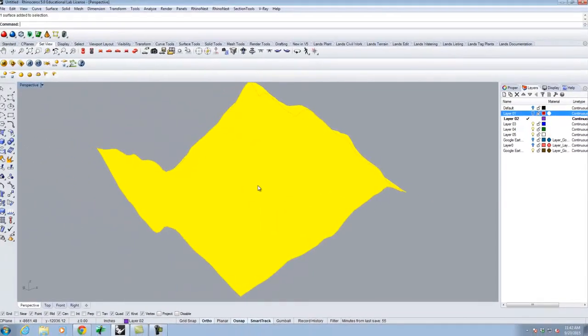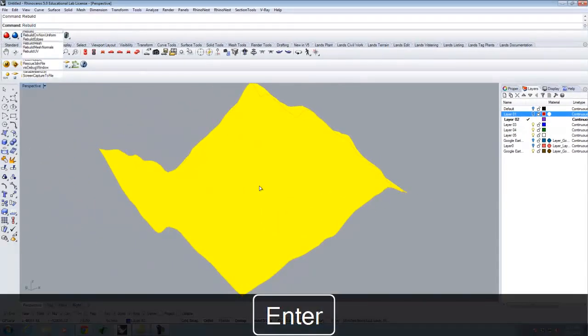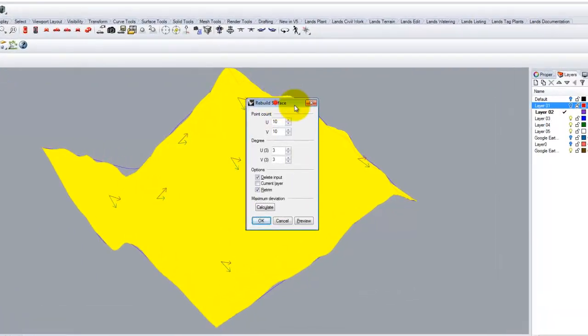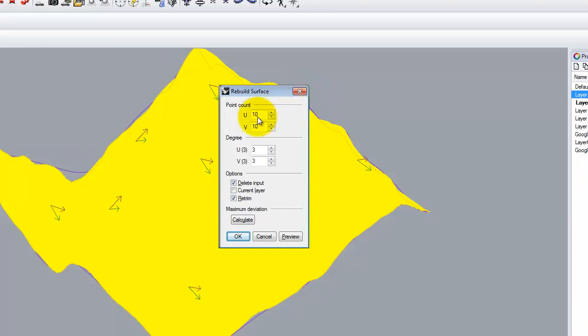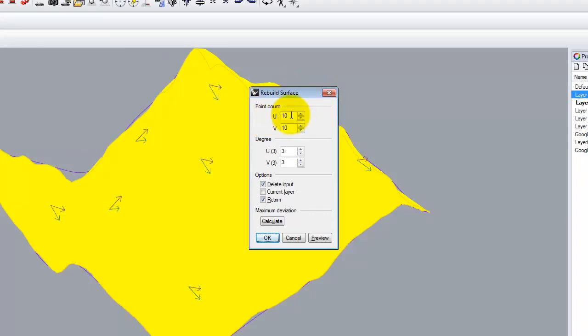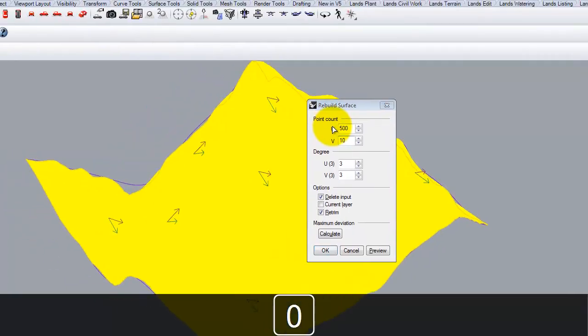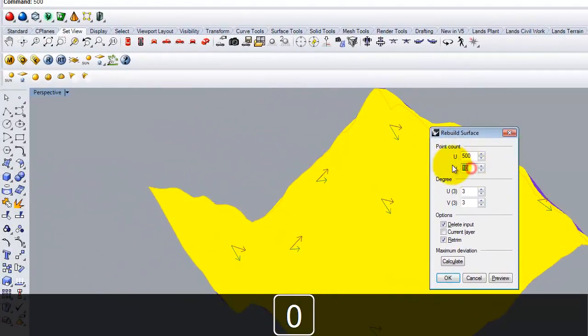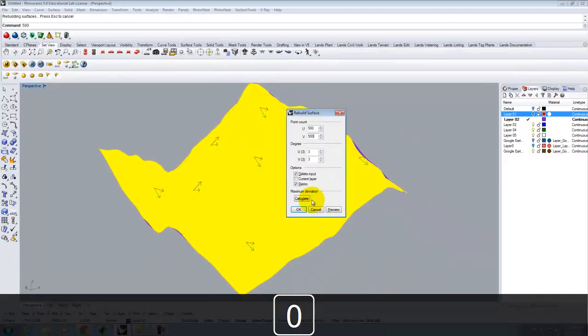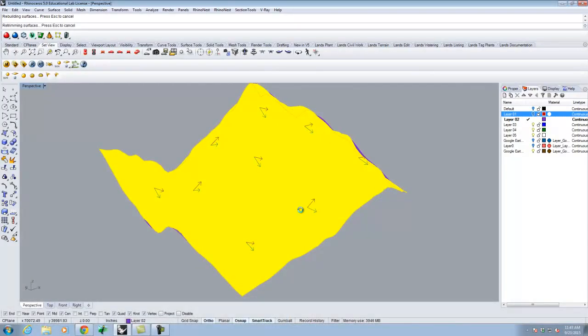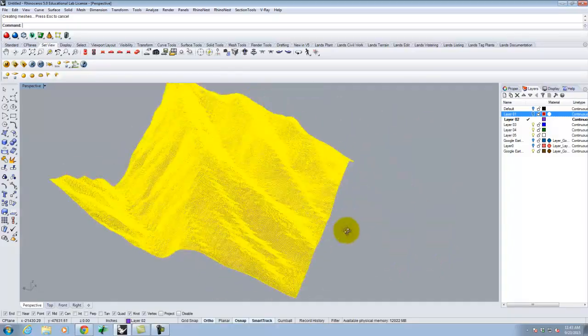So I'm going to type rebuild. And this will bring up the rebuild dialog box, the rebuild surface here. I'm going to change my U and my V, and we'll start at maybe 500 by 500. And I'll go ahead and say OK. And after that's done, my computer should get a lot faster.